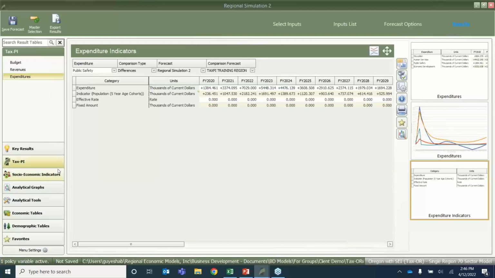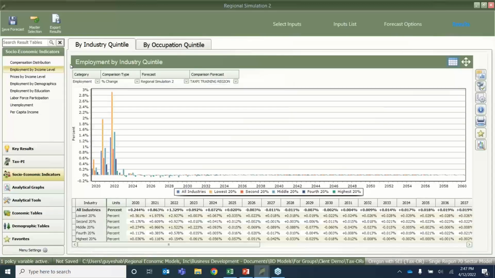But we can also view this further using our socioeconomic indicators module, which allows us to understand things outside of the budget, as well as our traditional economic output variables. So we can look at how this affected different income levels. With the employment by income level, during the first few years of consumer spending more on housing, as you can see, this led to a boom in the lowest 20%.